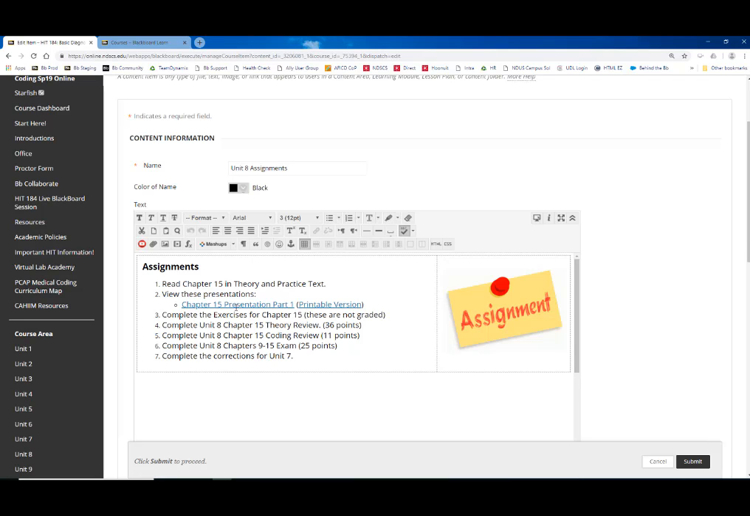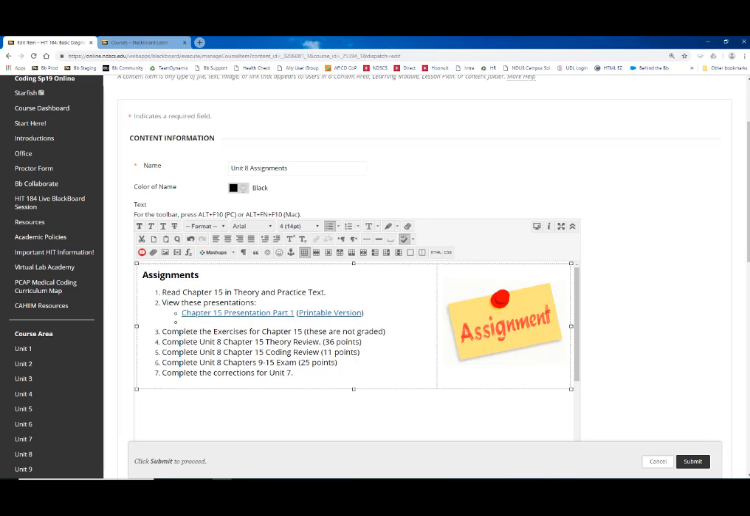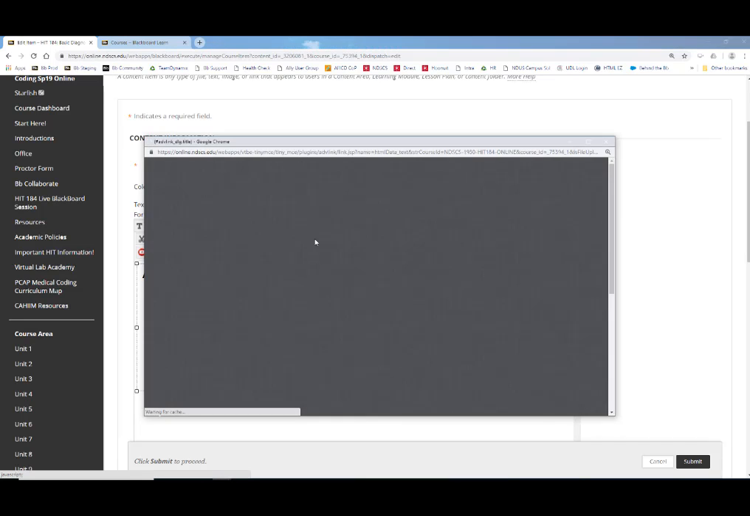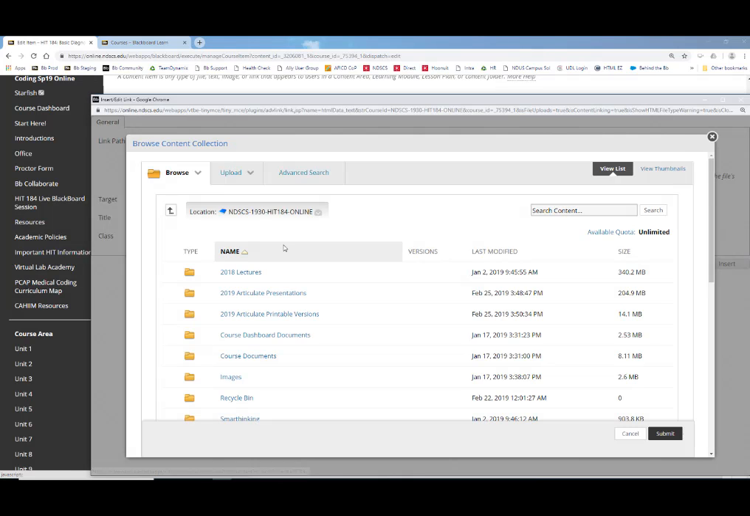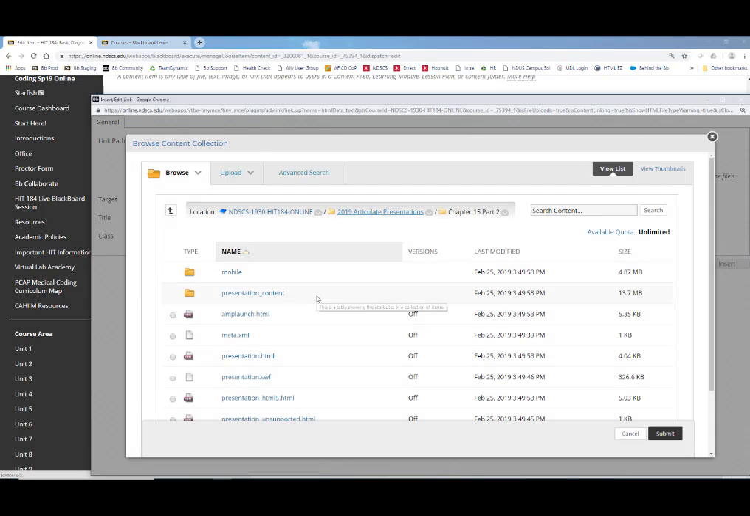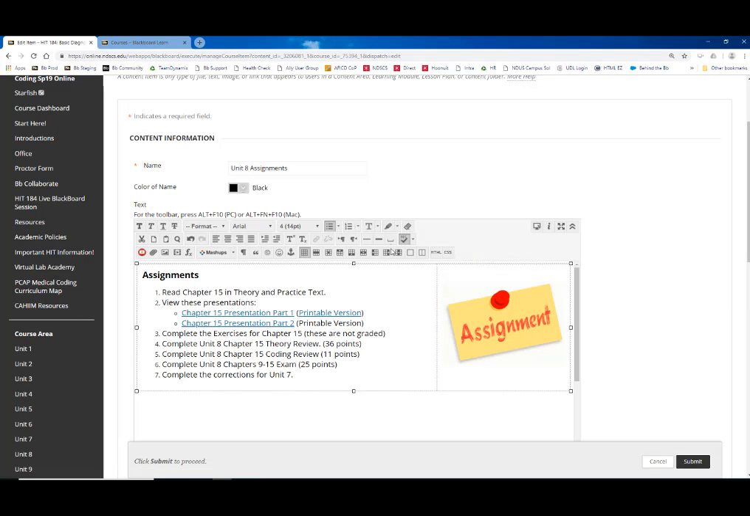If there were a previous link here to Part 2, we'd click on it and we'd use the Remove Link to eliminate it. But we don't need to do that. We need to add a link, so we'll do that. Now that the link text is located, I highlight this, use the Insert Edit link, open in a new window, use the Browse Content Collection to the Articulate Presentations, Chapter 15, Part 2. We always want this presentation HTML5 file to be utilized. So we select the HTML5, do Submit, Insert.